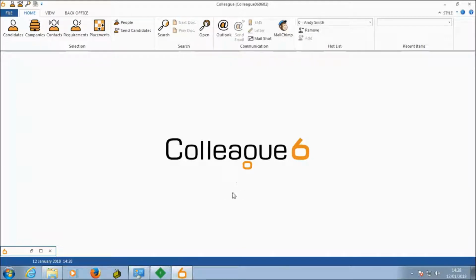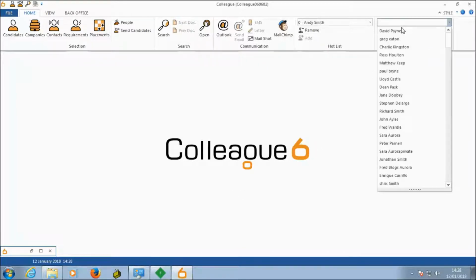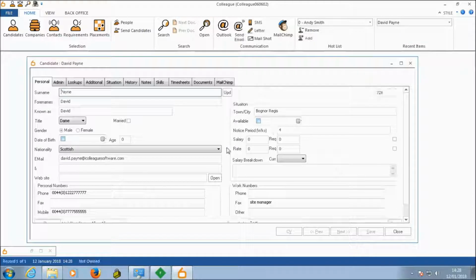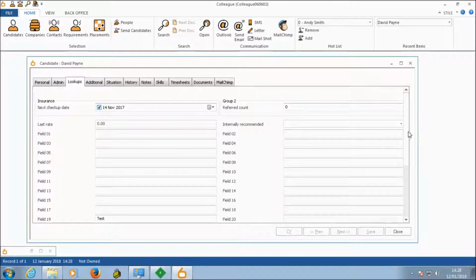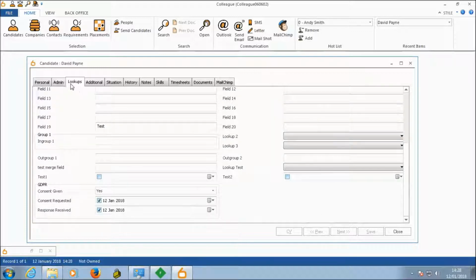Okay, so we're back in colleague now. If we revisit the record we were in earlier, and if we go to the custom fields area, what we'll find within this section, again against the GDPR group, is that the consent given field has now been updated to yes. The consent requested field was updated as part of the sending of the email. When we set that consent requested history code, it triggered this date field to be updated, and the response received has obviously been set to today's date as well.